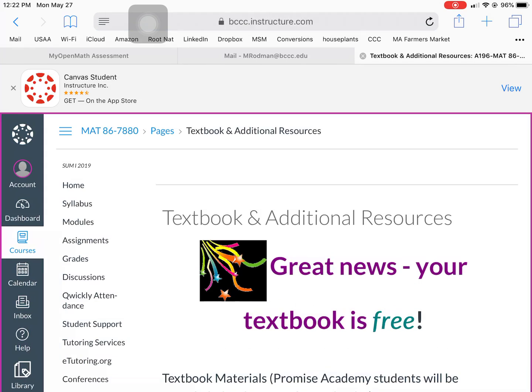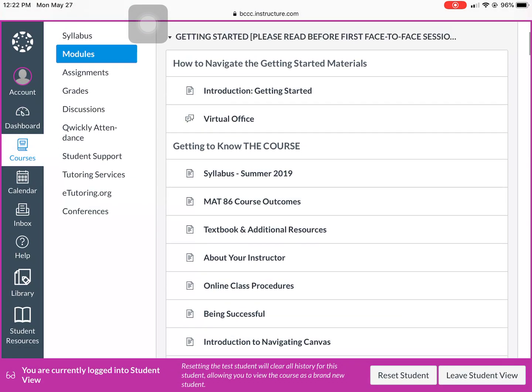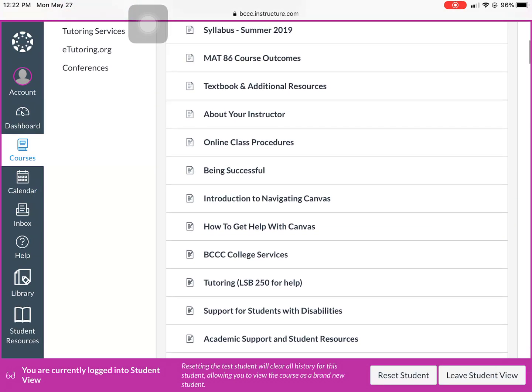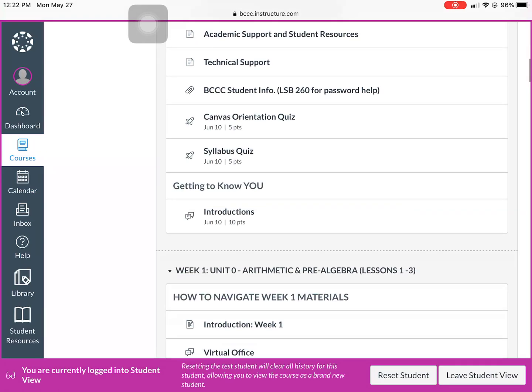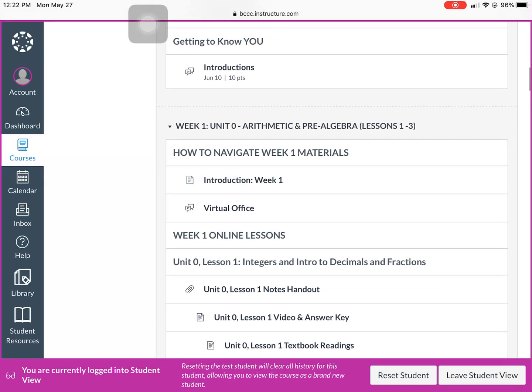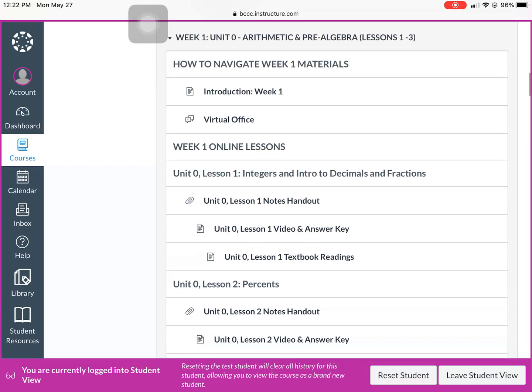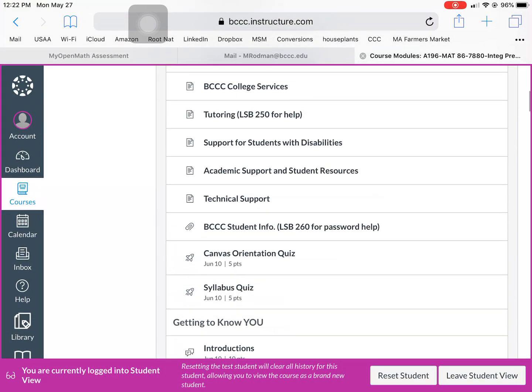So let me go back to modules again, okay? So all these things listed, you hit next, next, next, next, and you'll see all of these, all right? And eventually it'll get to week 1 and it'll say how to navigate these materials. I'm going to have another video there, but I just wanted to show you your homework is embedded with answer keys and videos, blanks, and handouts. I'll talk about that in other videos.